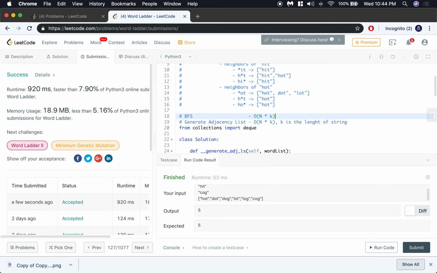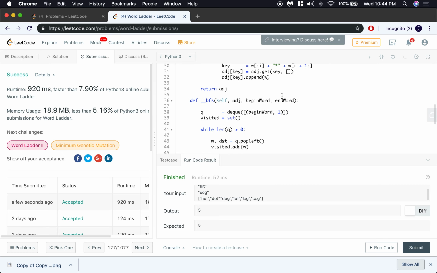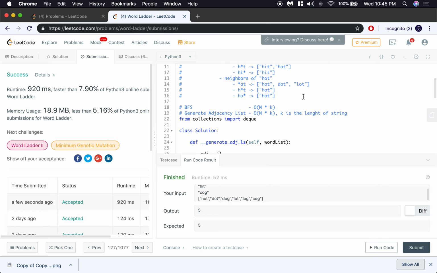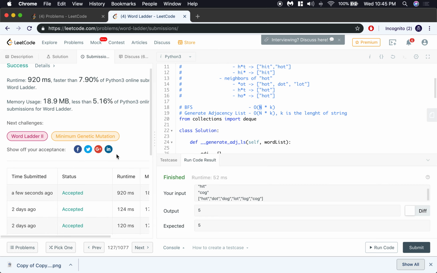And because there are k possible unique transformations, that's what you see here, right? There are k possible transformations, and the n comes from the number of words that we are visiting. There are only n words, right? Same here, n words. So this is the time complexity.